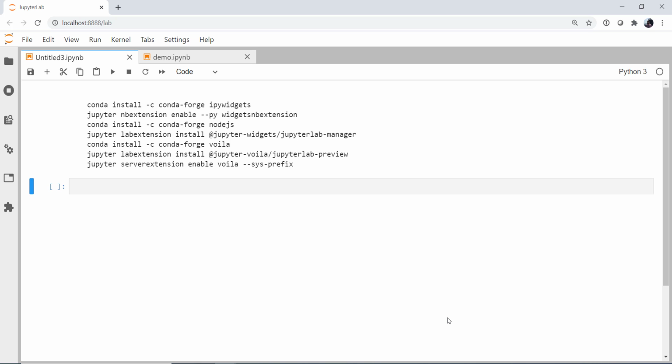So the first thing we need to do is quite a bit of installation and configuration work. The commands shown up here are the commands that I ran to get set up to do this tutorial. First of all, we're going to install from Conda the IPython widgets library. You may already have this. Then I'm going to enable the widgets notebook extension.